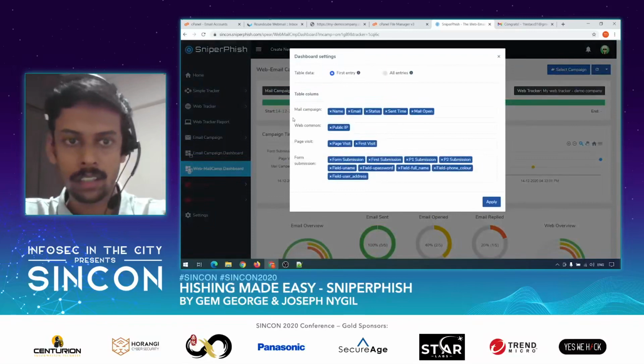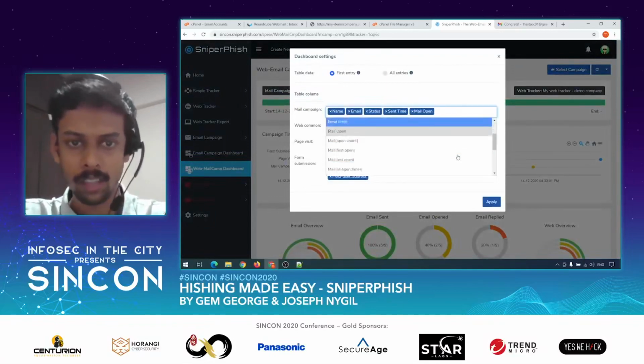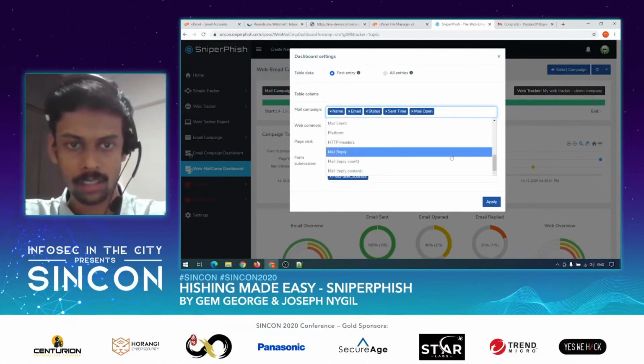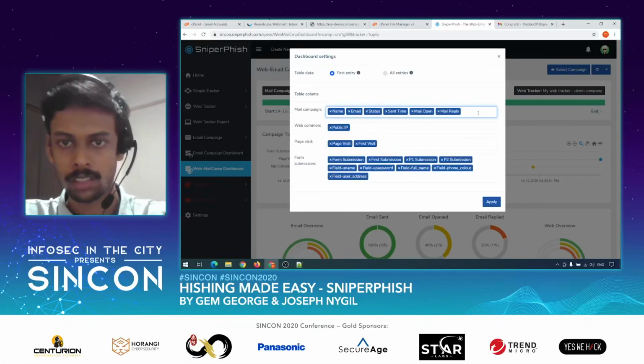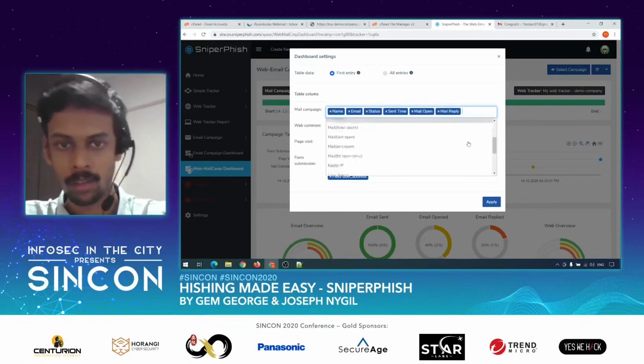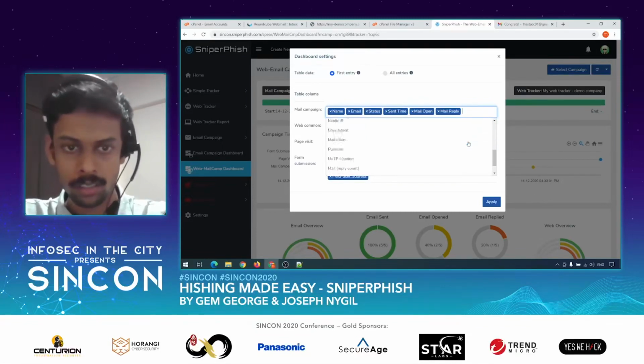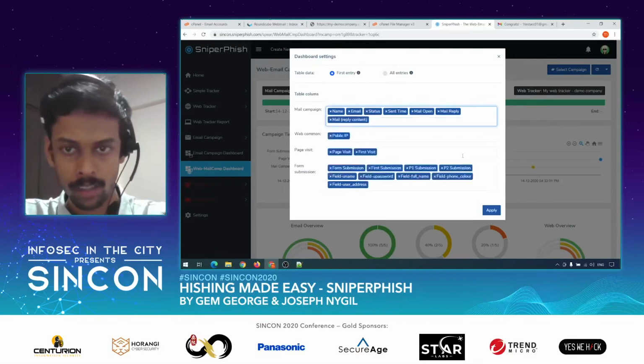Here we can select a table in the mail campaign. We can check mail reply, which means showing whether the mail is replied or not. We can add one more column, mail reply content. So we can see the mail reply content here.